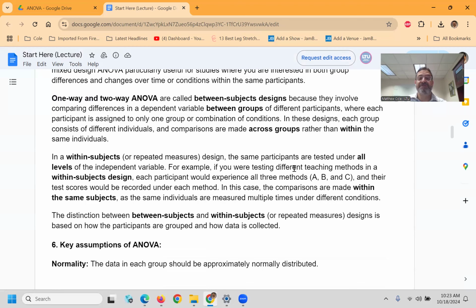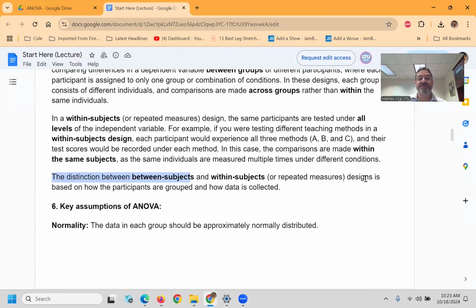For example, if you were testing different teaching methods in a within subject design, each participant would experience all 3 methods, and their test scores would be recorded under each method. In this case, the comparisons are made within the same subjects, as the same individuals are measured multiple times under different conditions. Again, the distinction between between-subjects and within-subjects or repeated measures designs is based on how the participants are grouped and how data is collected.